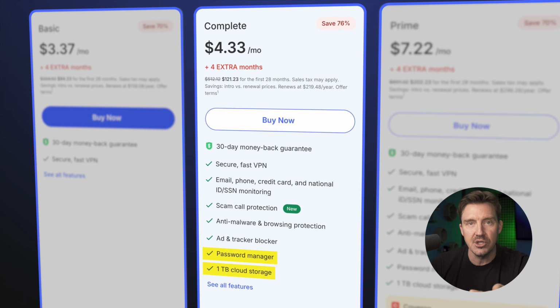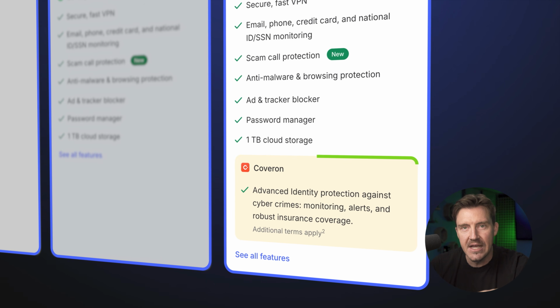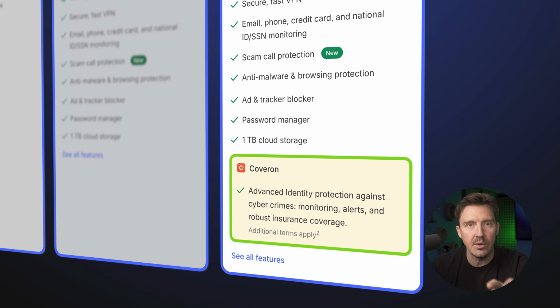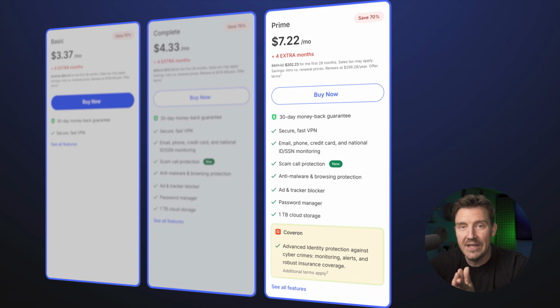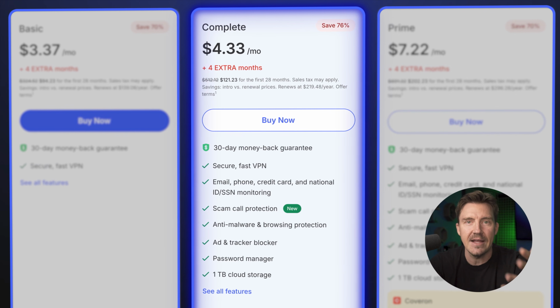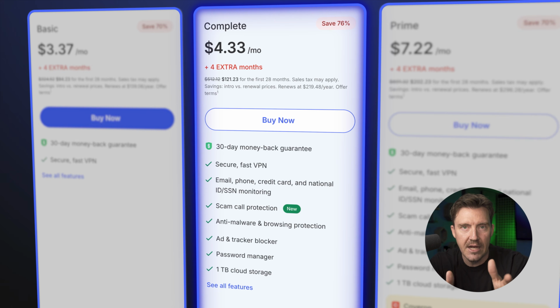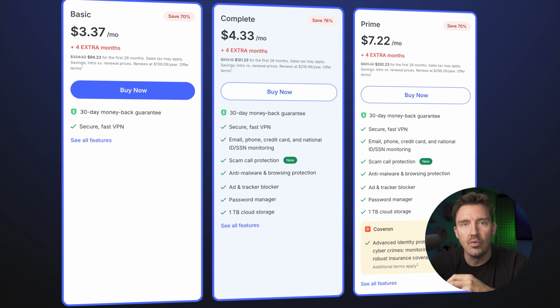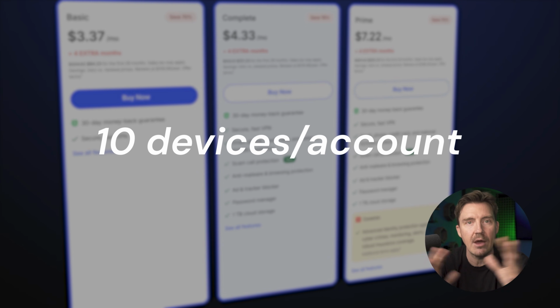And just for the US users, there's also Prime, the plan that adds an identity theft protection feature, CoverOn, formerly known as NordProtect, alongside everything that I mentioned earlier. Personally, Complete is my favorite plan as it has the best price to value balance and doesn't miss any essential protection. All these plans let you run NordVPN on multiple devices, 10 in total, without having to log out.